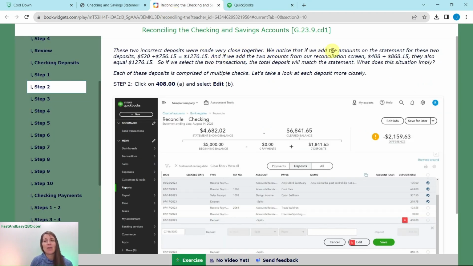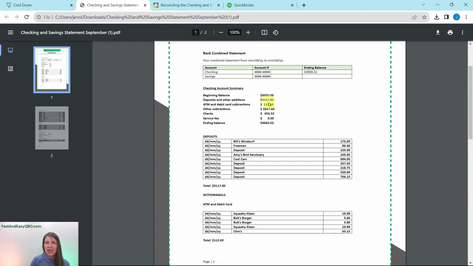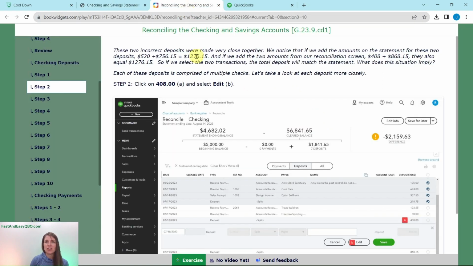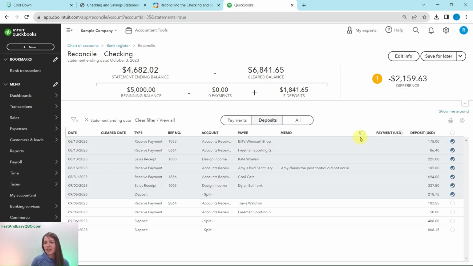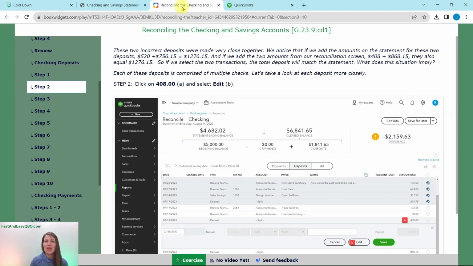And if you notice, if we add the amounts on the statement for these two deposits, $520 and $756.15, that's these two right here, it equals $1,276.15. Now, if we added the two that are showing up here, this 408 and 868.15, if you add those together, they also are the same amount. So if we select the two transactions, the total deposit will actually match what is on the statement.